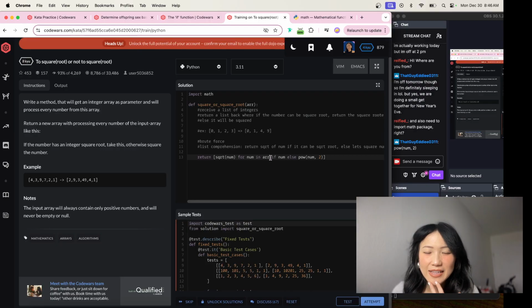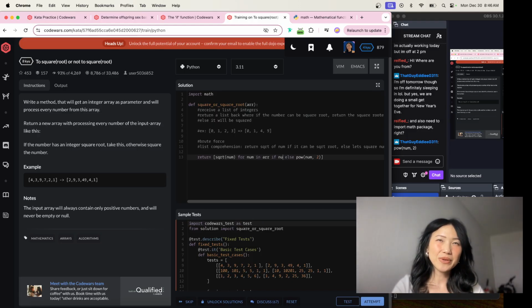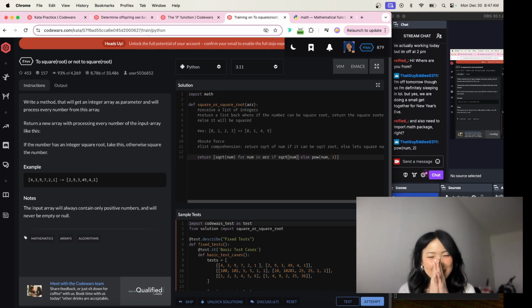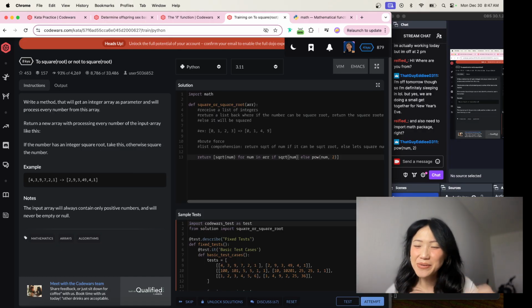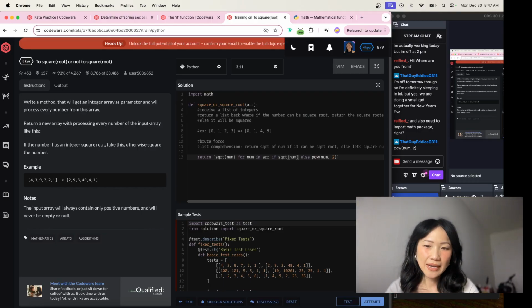I think I need to add that if part to it, because in the list comprehension you need to add the if num. So we're just saying, hey, square root this number for each number in the array if the num can be square rootable. So that's what I'm trying to say right here. If the num can be square root, if square root num is, how do I say it's square rootable? If it's square rootable, meaning that it has no remainder, what is the right word I'm trying to say for this? Let's see. Square root num else pow.